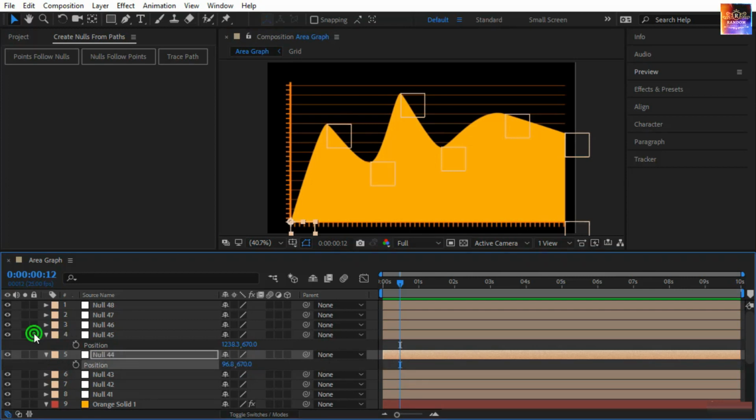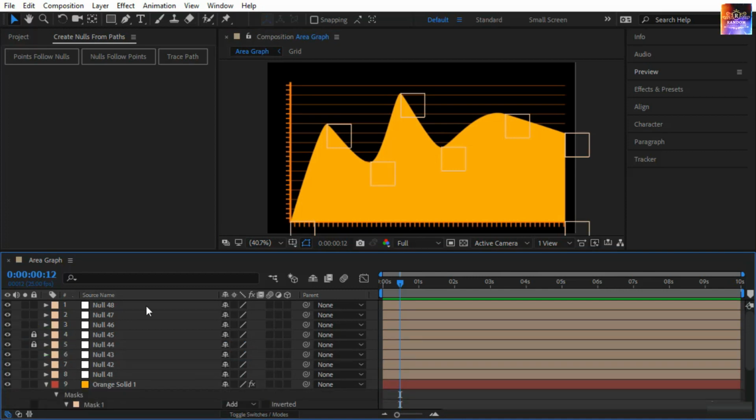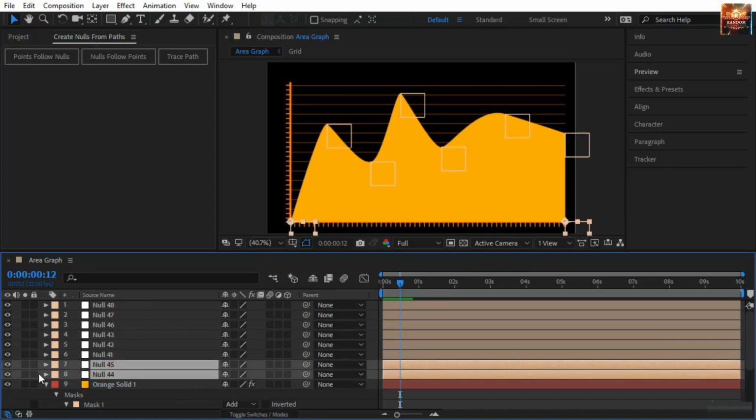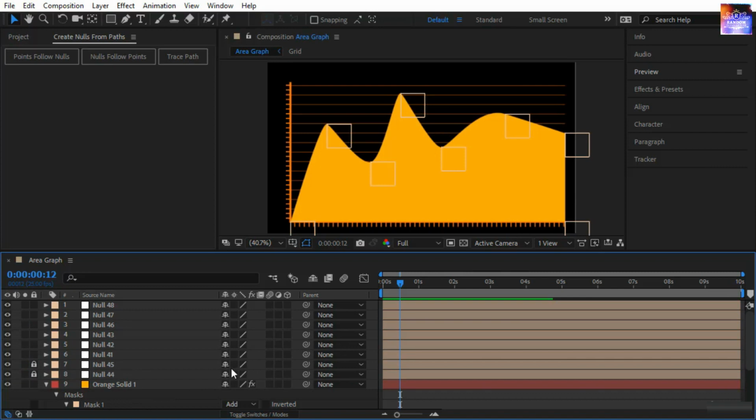Fine. I will lock these two, 1, 2, and you know what? You can change their position within your timeline. I will unlock them again to change the position. I'll take both of them and drag them down, and now lock them. Of course, they are layers, so nothing has changed in your graph.